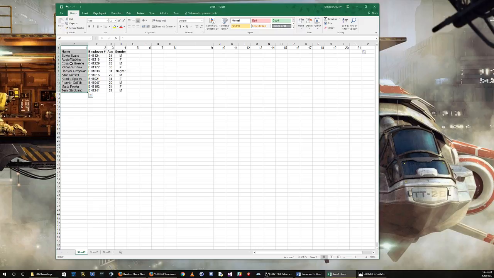You always count your search column as column 1. Okay, now here's a list of people. I just randomly generated names. It's a really good system for that. And it also shows their employee numbers, their age, and their gender.